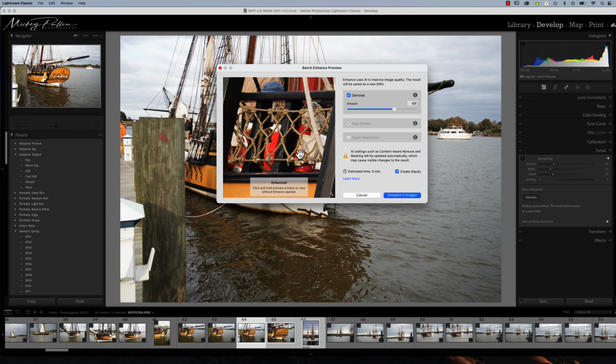Now, once you have that selected, you can see right here, Enhance Three Images. If I click on this, it will then process all those three at one time as a batch.